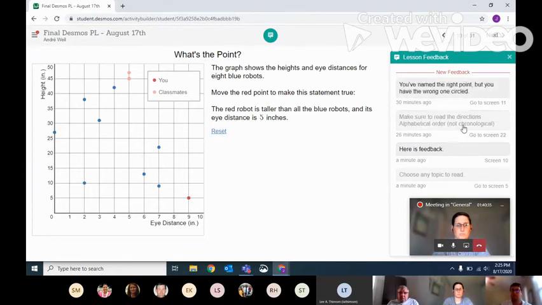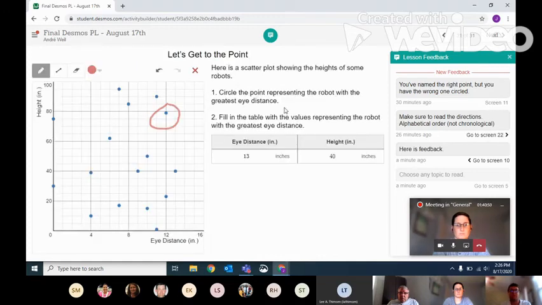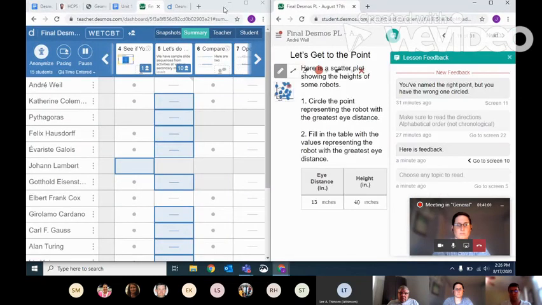Okay, or as Katie had shown, read the directions, right? I went in and purposely went Monday, Tuesday, Wednesday, Thursday, Friday, Saturday, Sunday. That's the normal order we put days, but this was highlighting alphabetical order. What did I do on screen 11? Oh, I gave an accurate answer, but I circled the wrong dot. Not really sure why. I just chose to do something to give feedback about. Questions on that item?